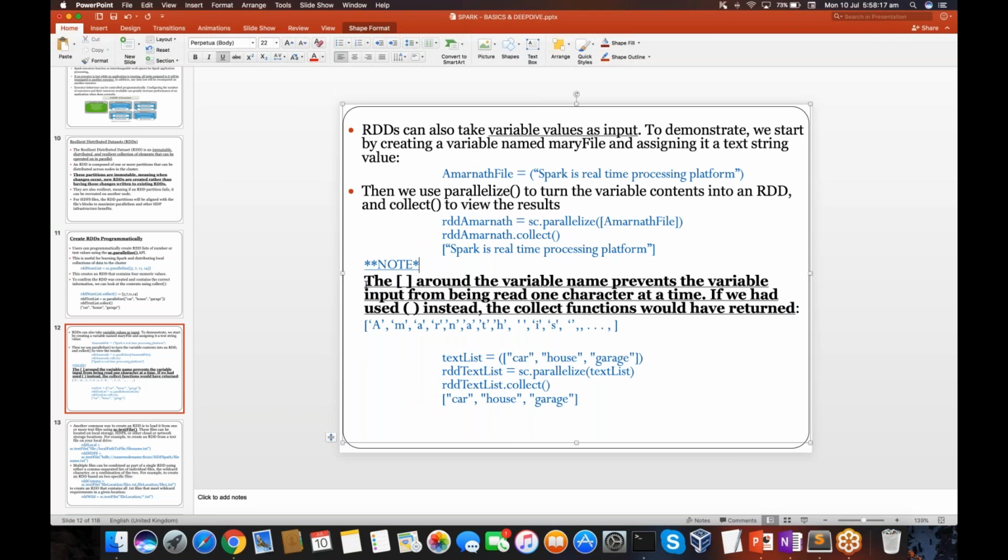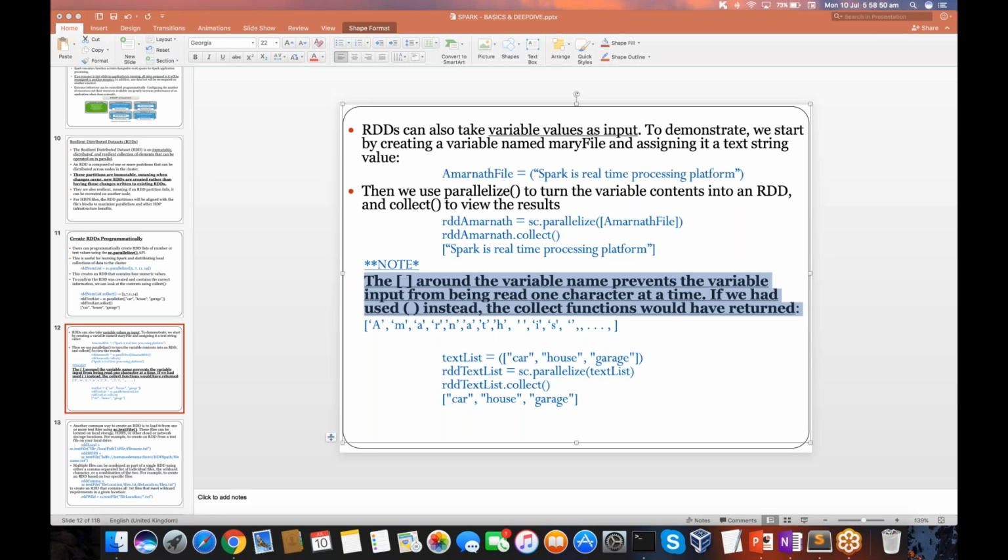Now, the square bracket around the variable name prevents the variable input from being read as one character at a time. It doesn't read one character at a time if you use square brackets. If you use circle brackets, every input, every character is read at a time. I want you to understand this very clearly. I repeat that once again. Please make a note of it because you tend to make a lot of mistakes once you create an RDD.